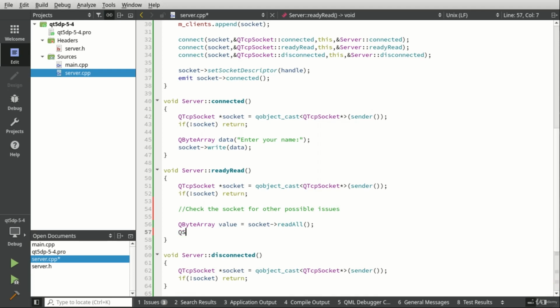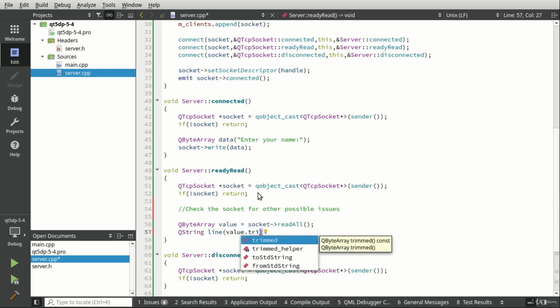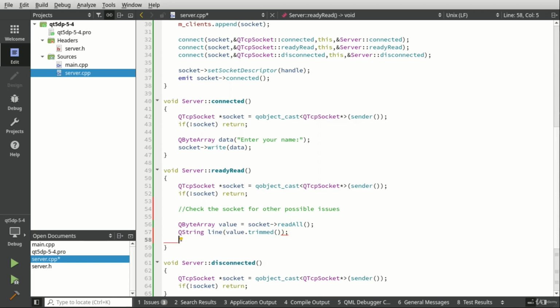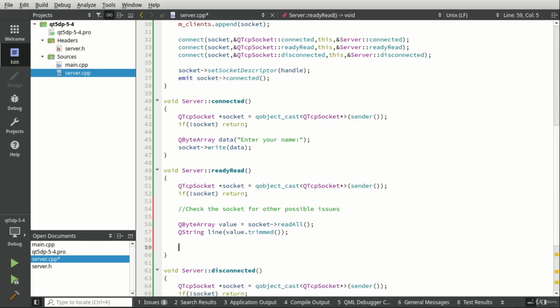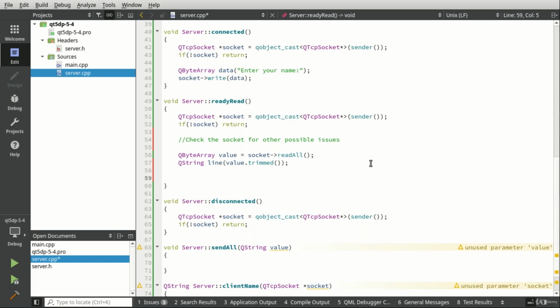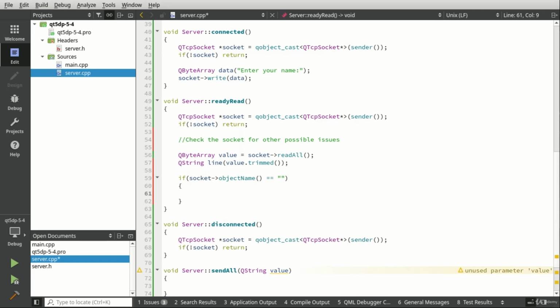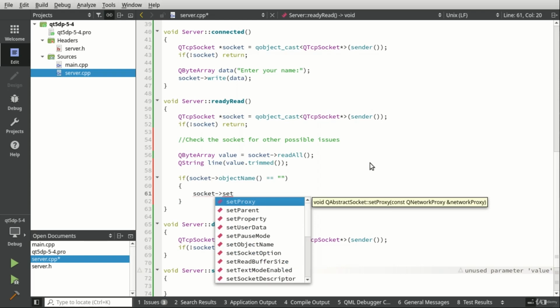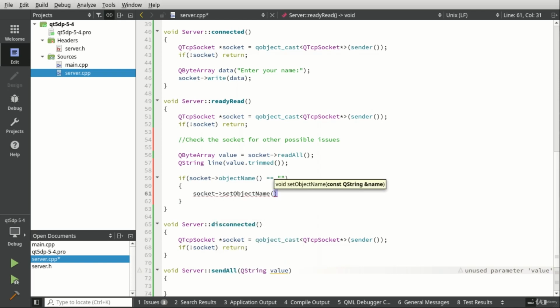All right, so now I'm going to say QString line, and I want to say value trimmed. That way, if they just entered a bunch of nonsense, or if we have a trailing line feed, hard return, it gets rid of that. Now, this is where we're going to do some sort of logic. I want to say if the socket's object name is not set, then they have not really entered their name yet. So there's not a whole lot we can do here. So I'm going to say socket setObjectName is going to be the line.